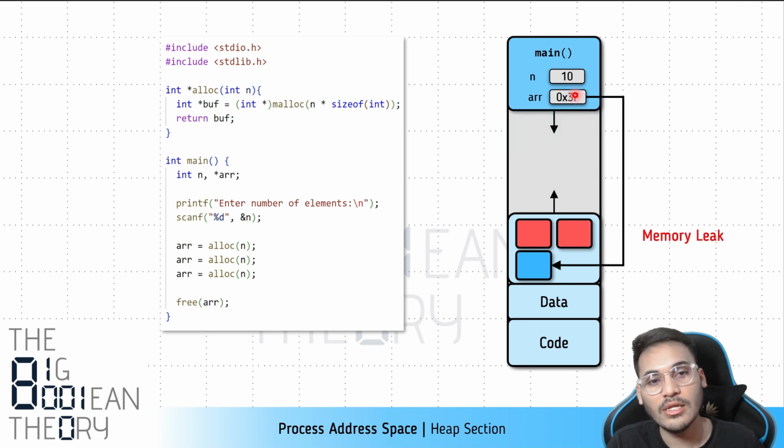And you can see we again lose the handle to the second memory buffer now. When the second function call returned, we lost the handle to the first buffer, and similarly when the third function call returned, we have lost the handle to the second buffer, and now we have roughly 80 bytes of memory leak. So you cannot reuse these pieces of memory. These pieces of memory will be freed only when the program terminates.